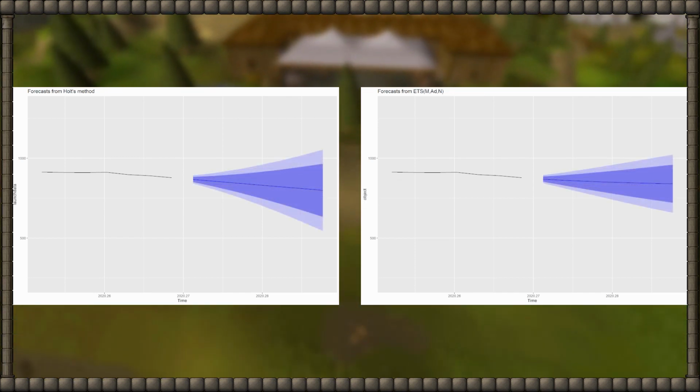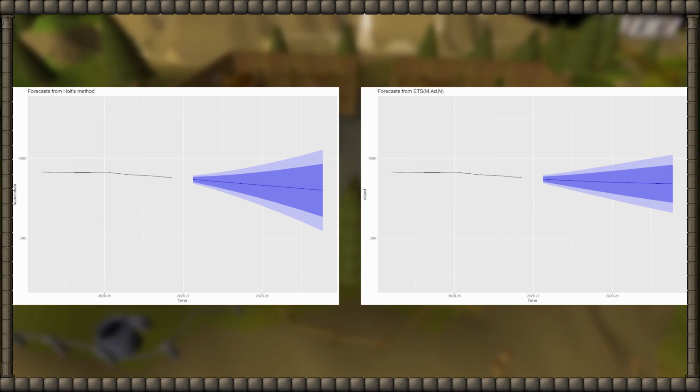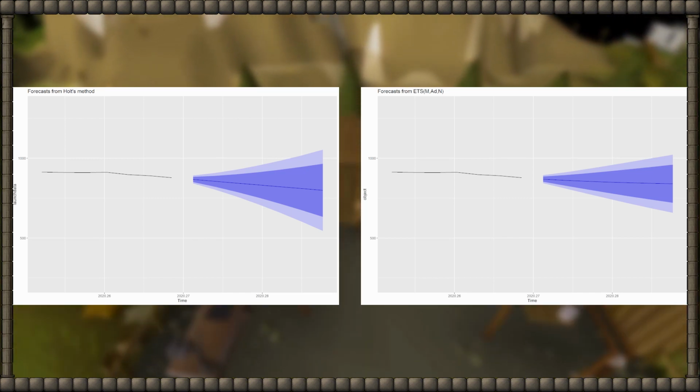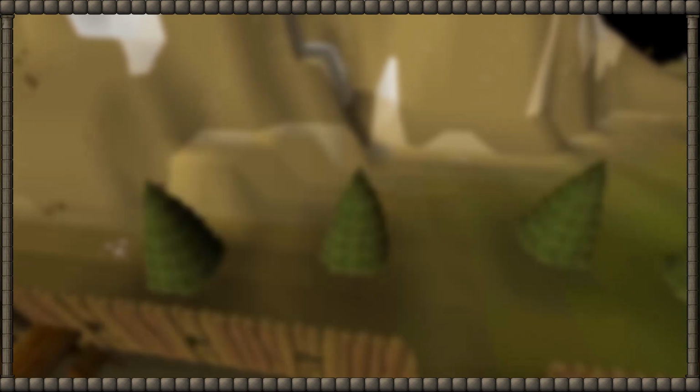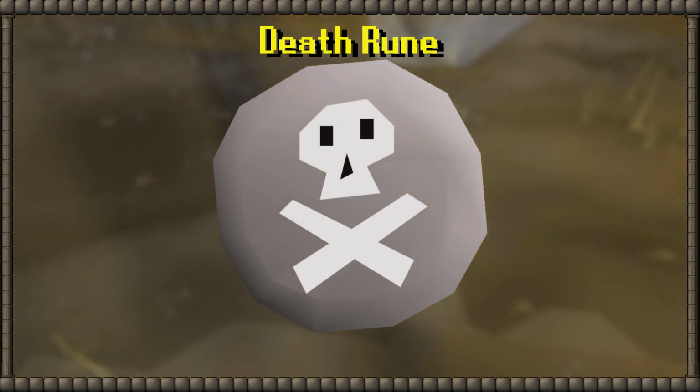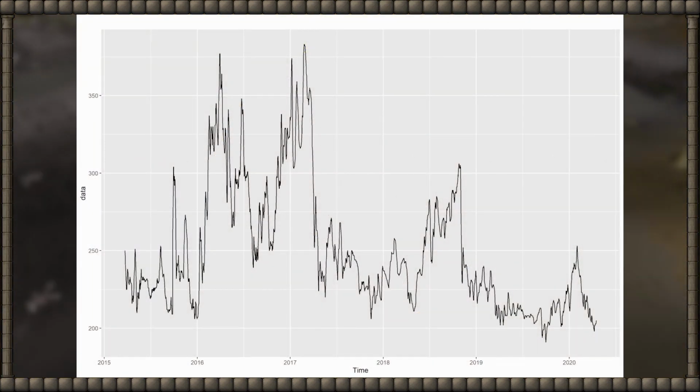Holton and ETS show a clear downward trend. I better keep my hands off that then. If this assumption was right, we will see at the end of the video. Now to the next item, the dev rune. It has a quite volatile behavior over the years, but in the last 3 it's going down.